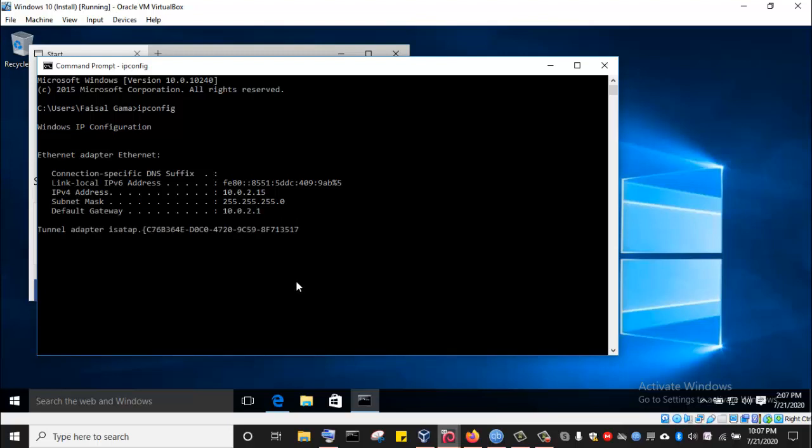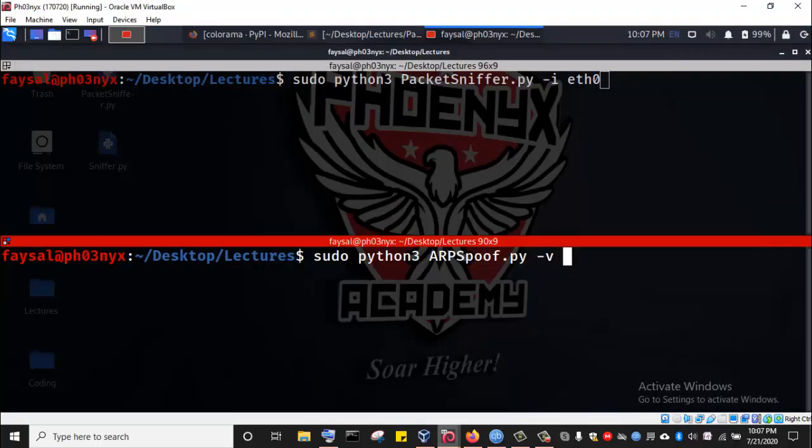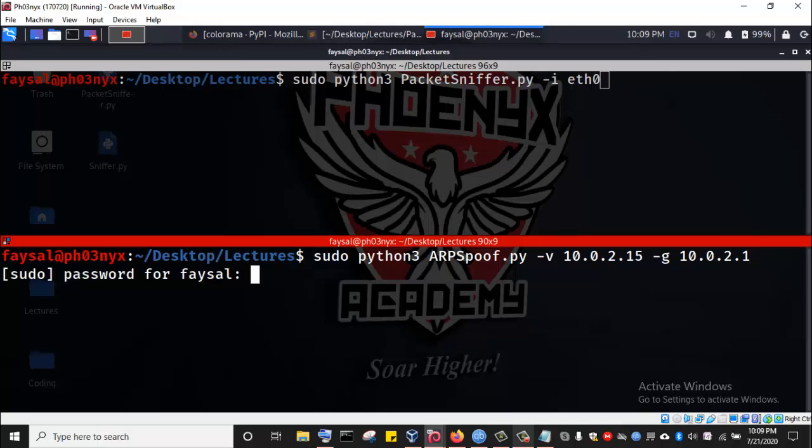If they are not on the same network as the Kali Linux machine, then this attack will not work. So I can see 10.0.2.15. The gateway is 10.0.2.1, and so they are on the same network as the Kali Linux box. So the victim is 10.0.2.15, and the gateway is 10.0.2.1. Okay, so I will hit enter, and then we are going to be in the middle of the, okay, so I must verify my password.